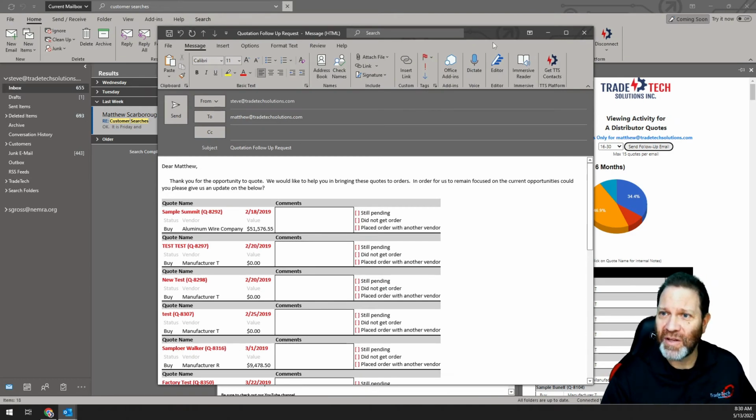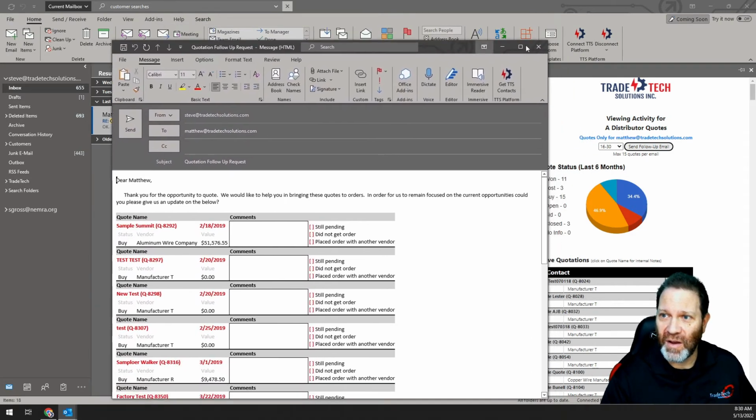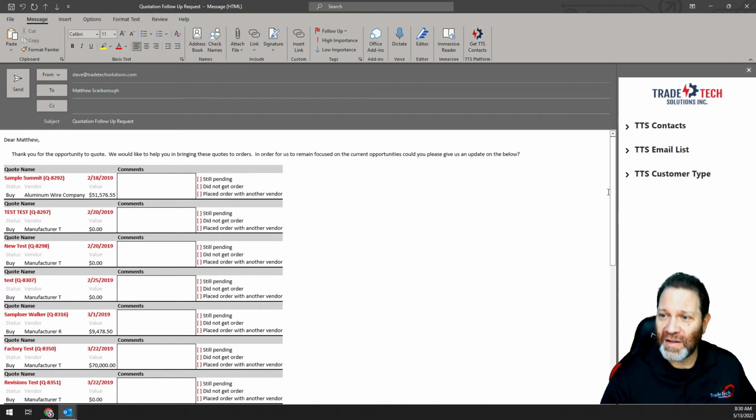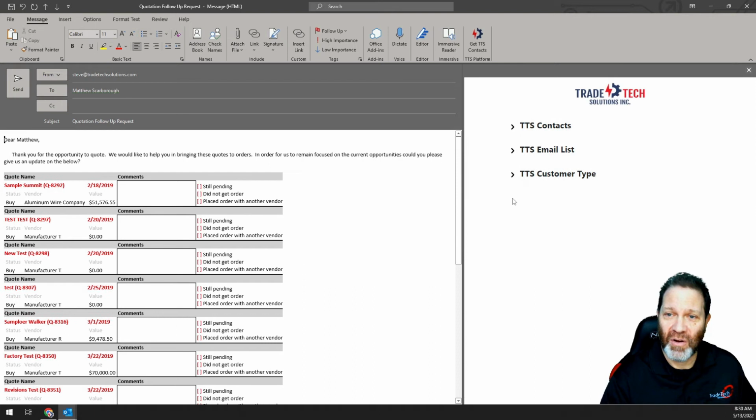So that's basically what you can do with the connected TTS platform. Notice now I open up an email, we have a different add-in, which is Get TTS Contacts. So these contacts possibly have been created through Outlook, but if not, you have the ability to view and search your contacts and create email lists based on your contacts in TTS.